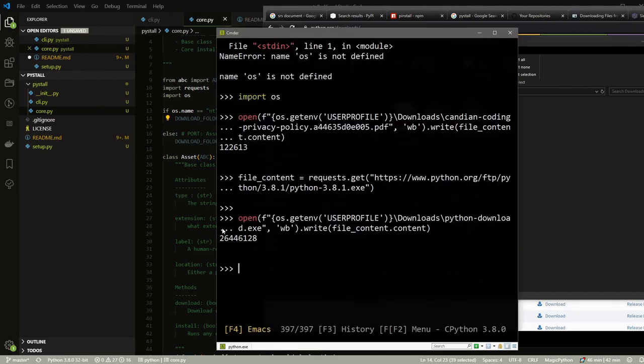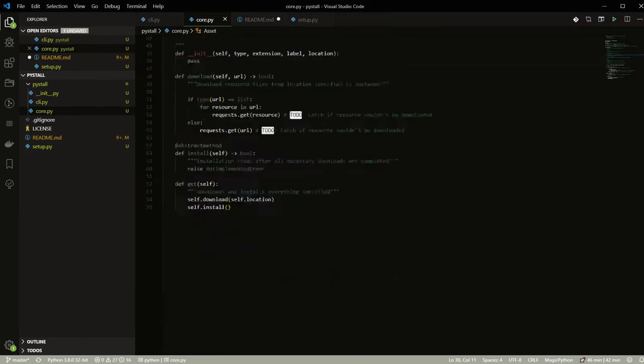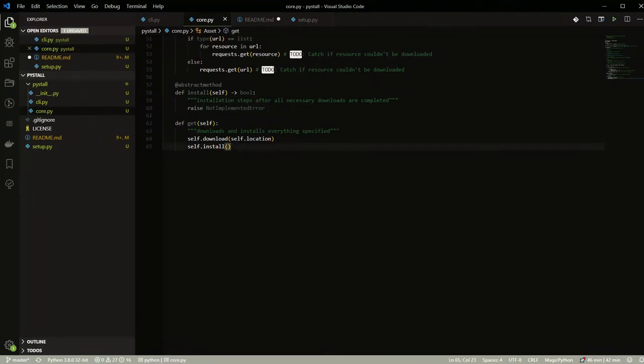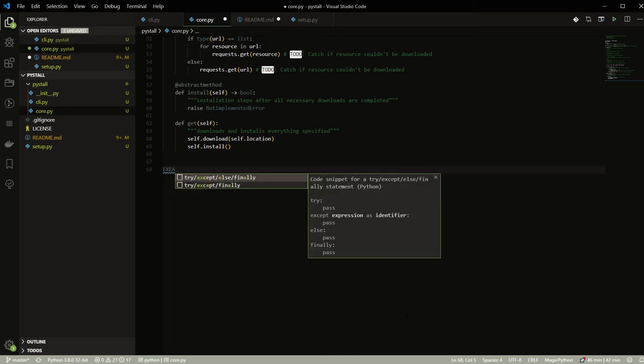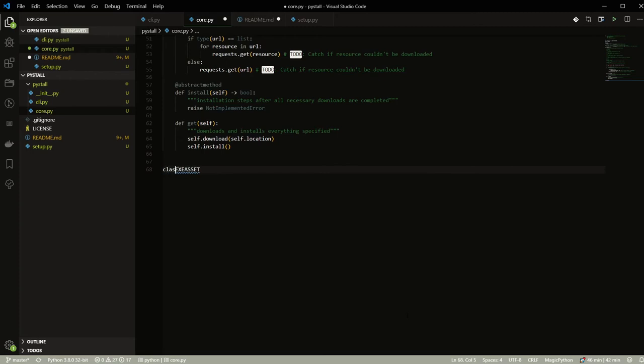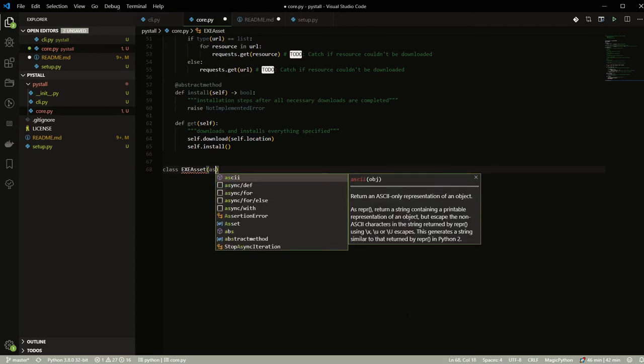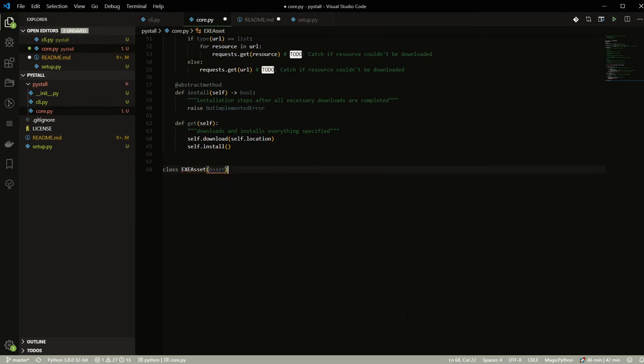Okay, so we have a couple of classes that we can start with at least. So let's do exe asset. So class exe asset, and then we'll just inherit from assets.